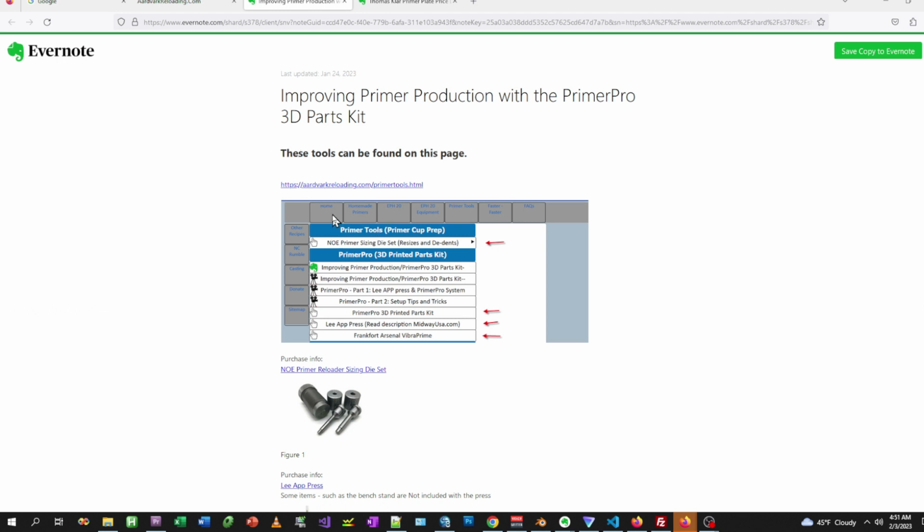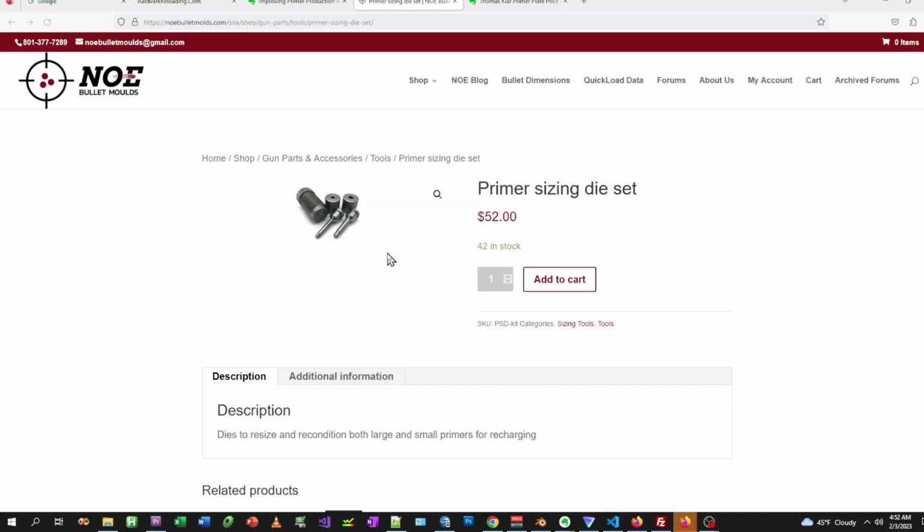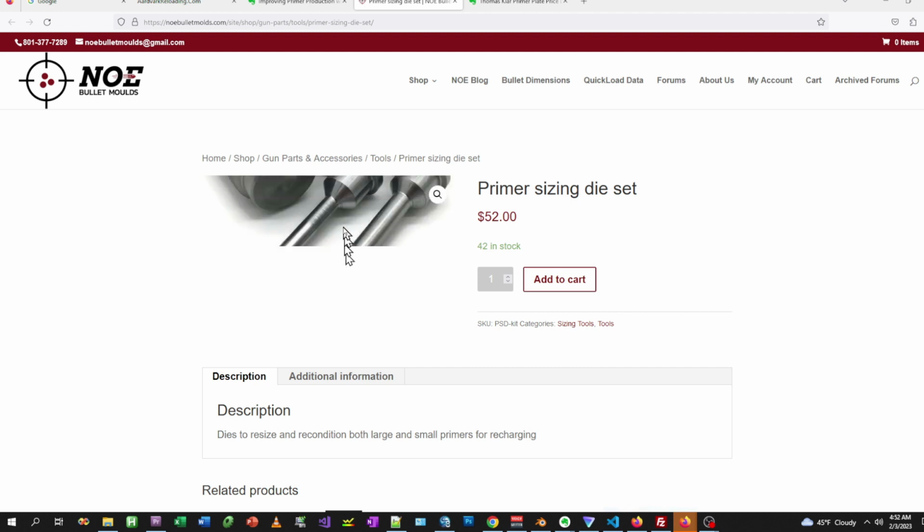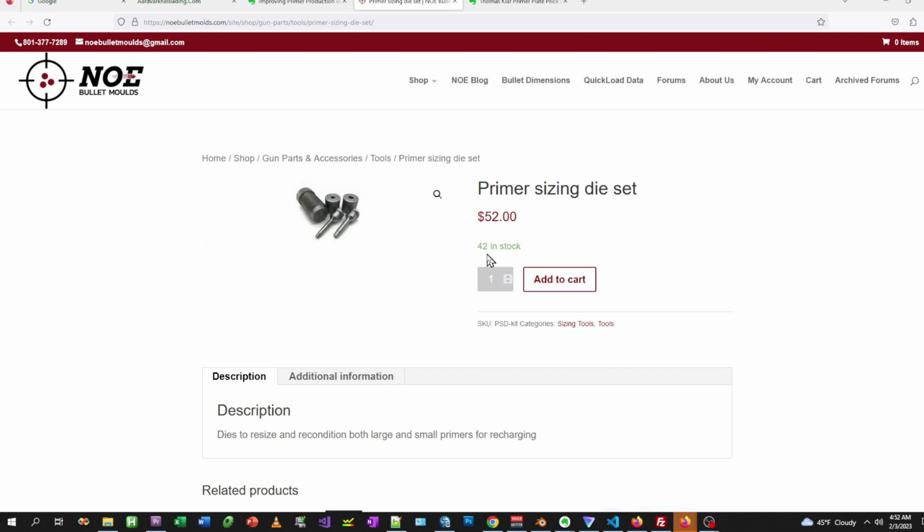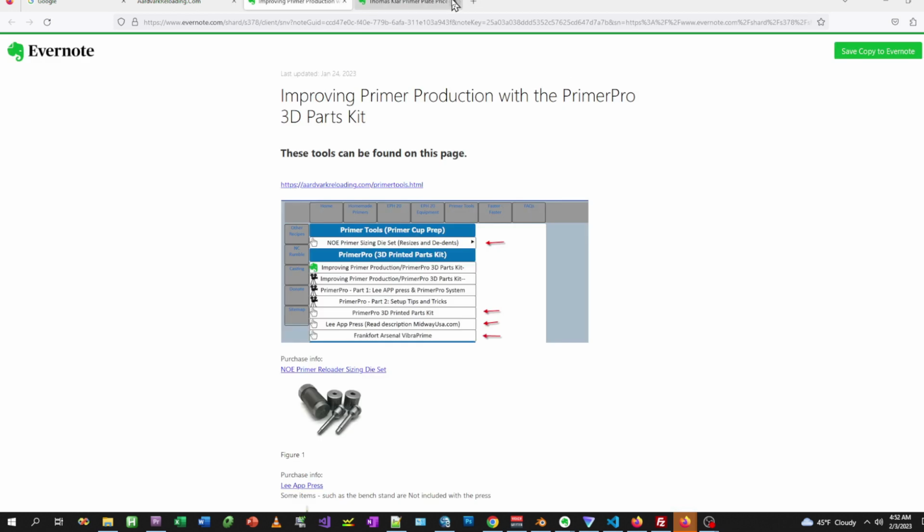Boldface print, of course, and this. It also has hyperlinks to other sites, such as if you wanted to purchase this tool or find out how much it costs, you can just click on this hyperlink. It'll go to the NOE bullet molds site, where you can see that this one has 42 in stock and it's $52. Just add it to your cart. They don't sponsor me, by the way.